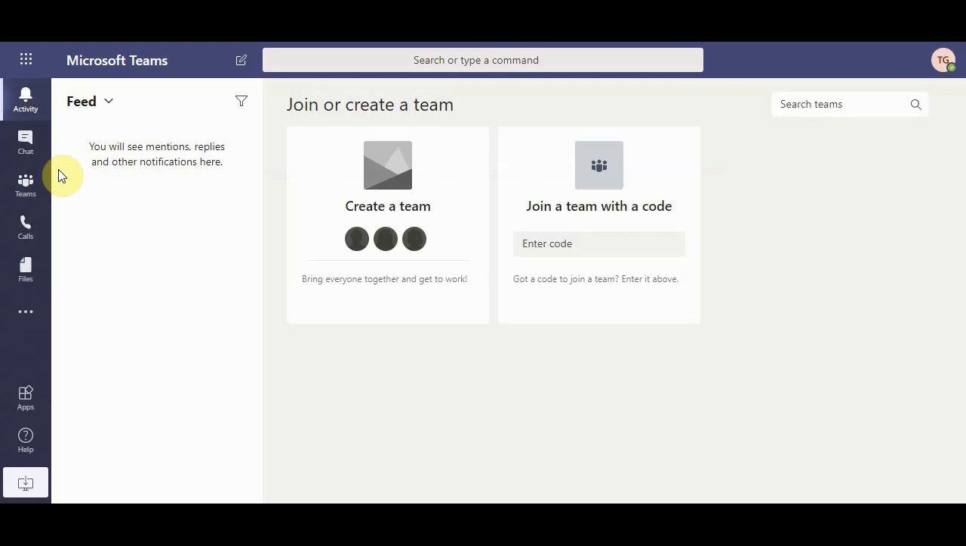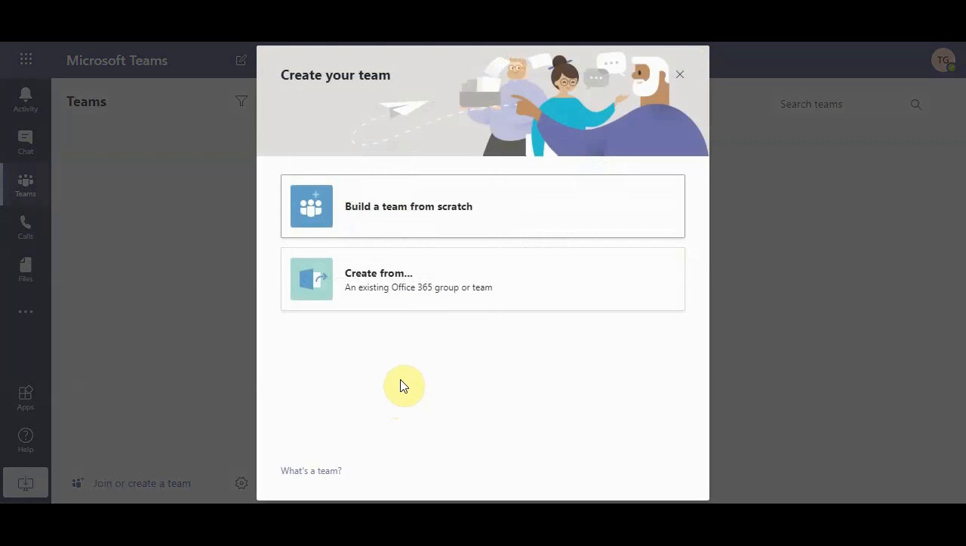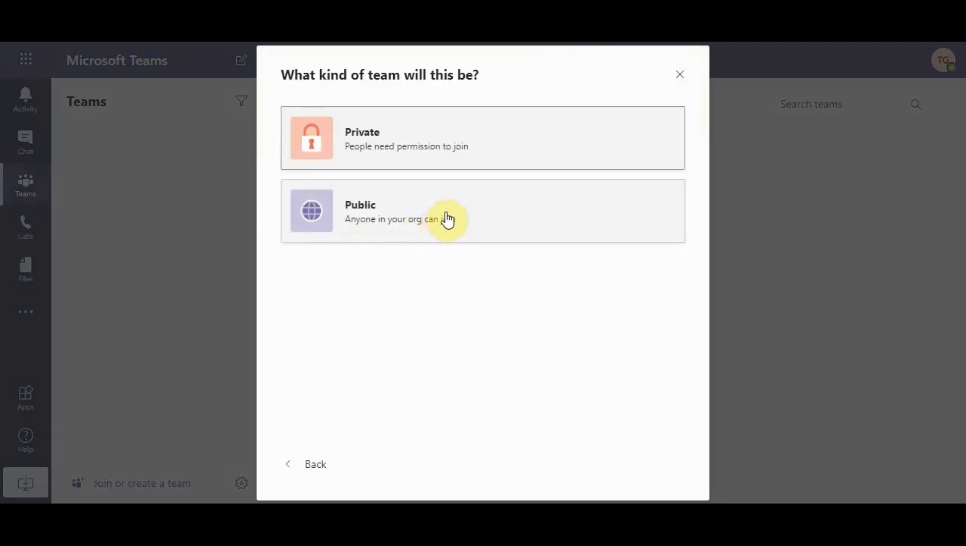On the left hand side, you'll see that there is an option for chat, teams, calls, and files. Let's first go to teams and create our team. You can either create a team from scratch, or you can join a team if you've received a code to somebody else's team. So let's go ahead and create our team. I'm going to build the team from scratch. You'll see that there's an option to create a team from an existing Office 365 group. We're going to build the team from scratch.